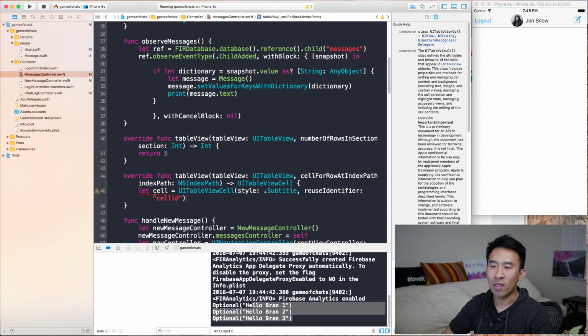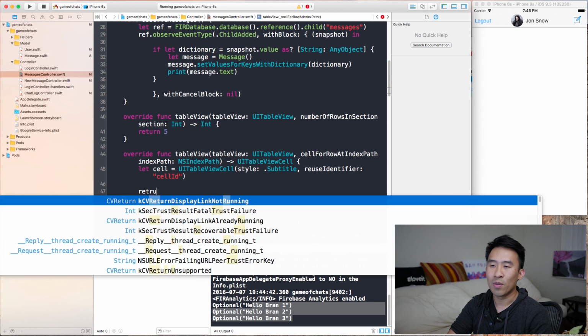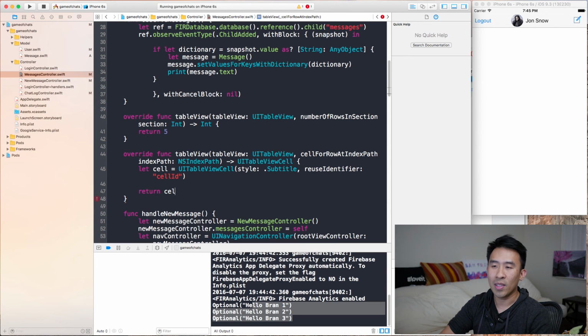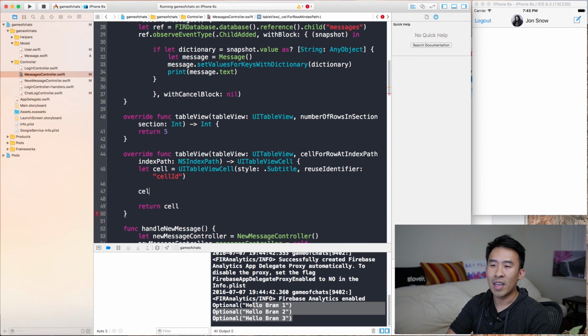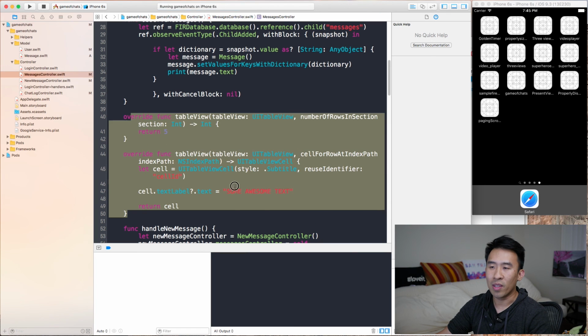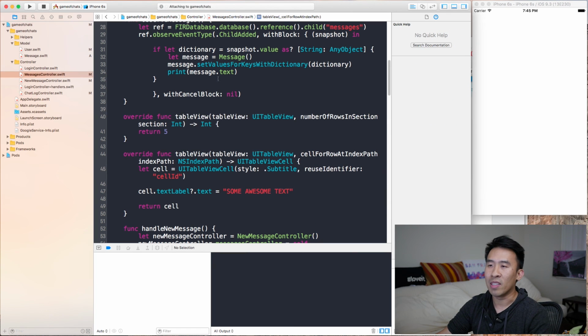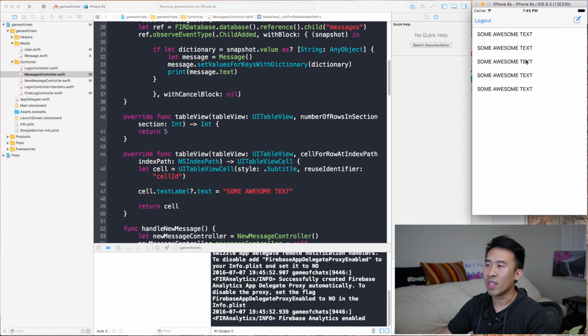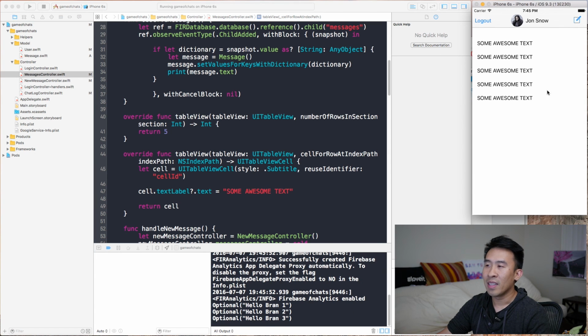We should always dequeue our cells. But anyhow, let's just do it for this example here, and I'll fix it later. So cell.textLabel.text will be... let's see, nope, that's not what I want. .text equals some awesome text. Like so. Now if I run this application, we'll see 5 cells with this text. And then I'll pump in the message in just a little bit later. So we get that right there.